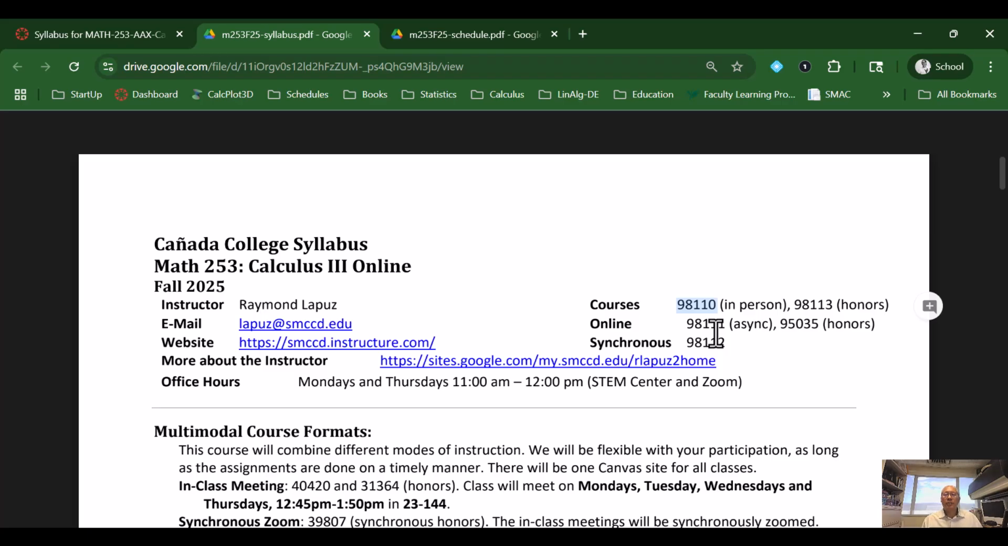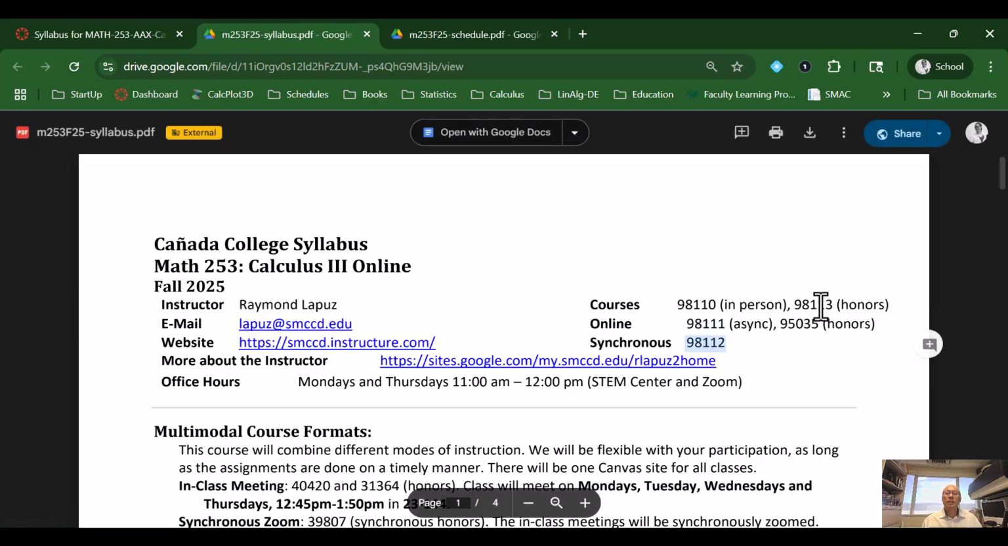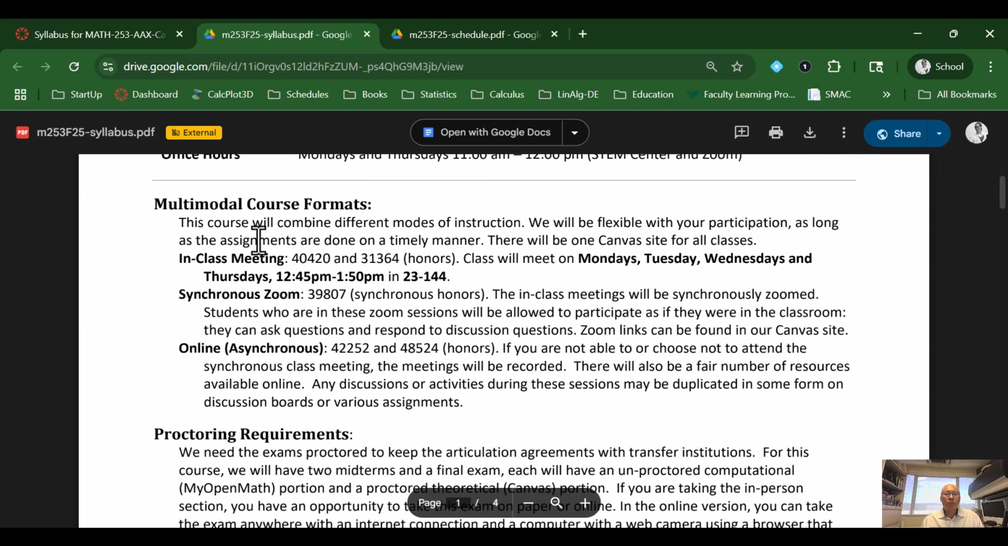This course will have the in-person class, the online asynchronous class, and the synchronous Zoom class, as well as a couple of honors sections. We could talk about honors a little bit later on, but for now let's focus on this class as a whole. We have this multimodal format.